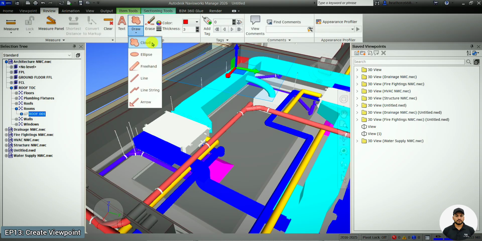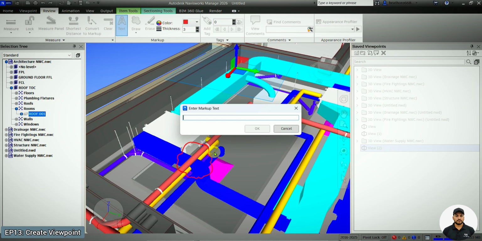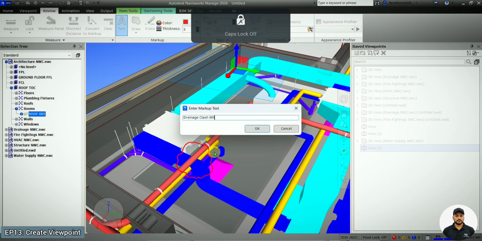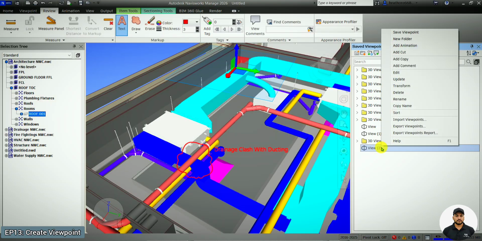So first of all, we will be marking the cloud. Where is the clash? Let's say here it is a clash, so I will be marking the cloud. After that, I will be writing a text. You can see here view 2 is already created, viewpoint 2. So I will be writing what the issue is here. Let's say drainage clash with ducting. So you can mention the issue here, and also you can rename the same viewpoint here.